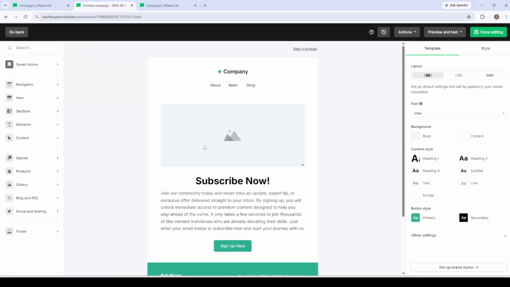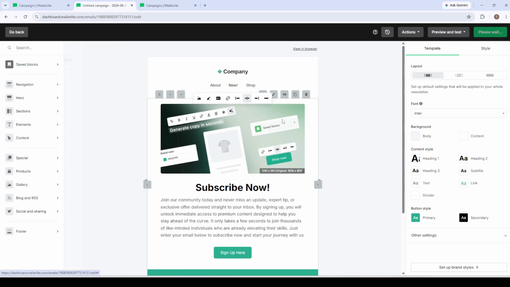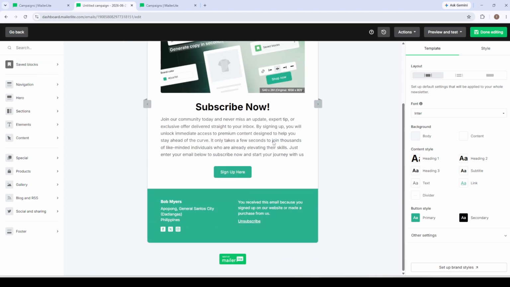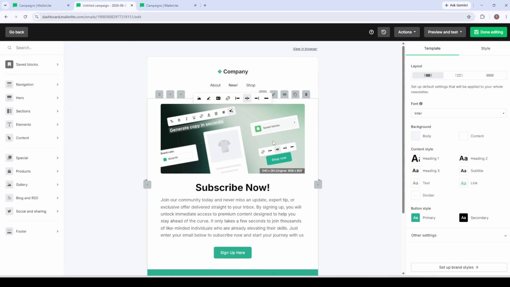And that's all there is to it. You've now saved an existing MailerLite campaign as a reusable template, and every future campaign you build can start from your best work rather than a blank page.